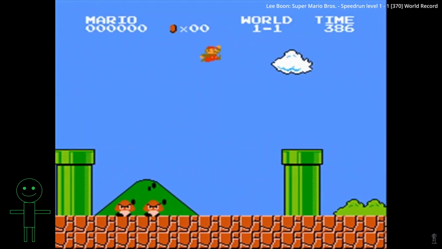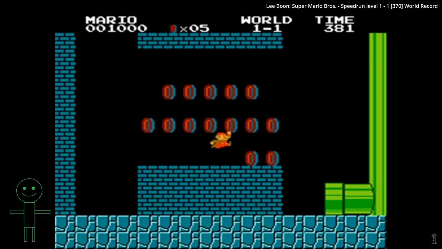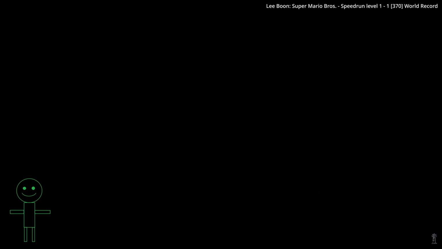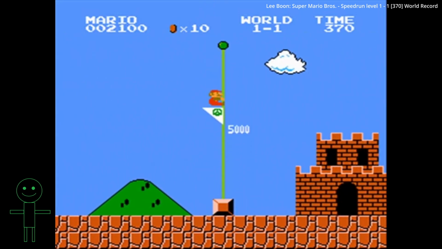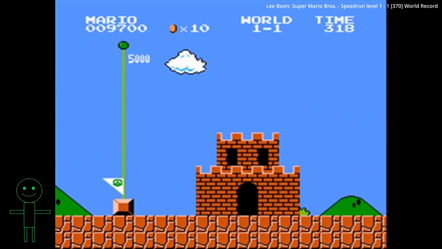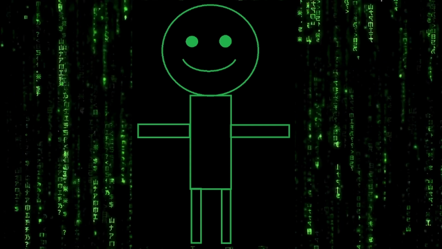My goal was to make an AI that's comparable to the human limit. The world record speedrun for 1-1 on Super Mario Bros. has 370 left on the timer by the time they reach the flag. So my goal was just to get close to that, at least, if not beat it. So, how did I do?